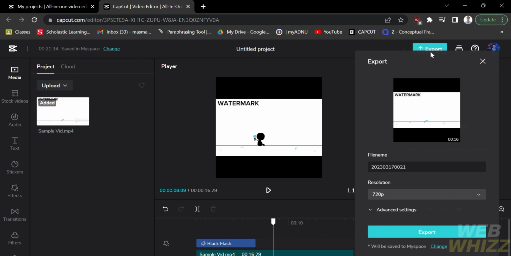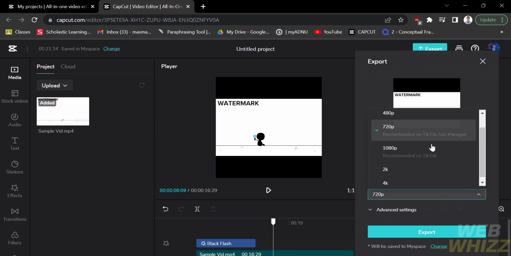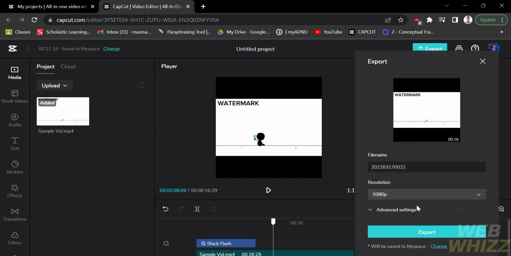And by doing so, it will allow you to customize the file name and even the resolution of the video. You can choose whether 360, 480p, 720, 1080p, 2K resolution, or even 4K resolution. And to save it, kindly click export below.